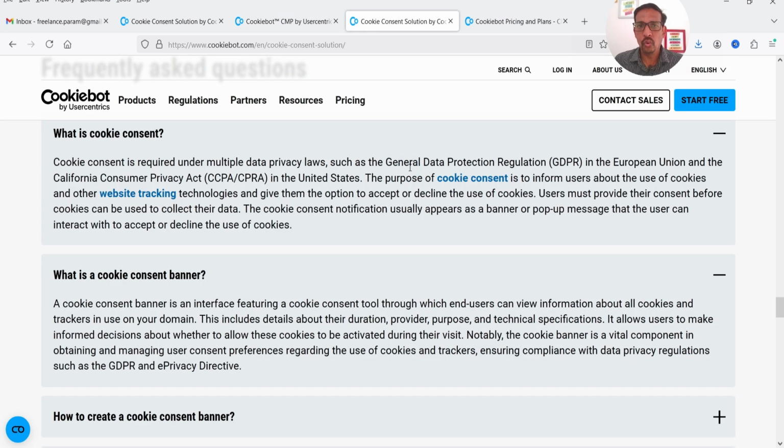Now, for those who do not know, cookie consent is required under multiple data privacy laws such as GDPR in European Union and CCPA or CPRA in United States. The purpose of cookie consent is to inform the customer or the visitor about the cookies and the other website tracking tools that you are using on your website. And you are going to give them an option to accept or decline the cookies on your website. The users must provide their consent before cookies can be used to collect the data from the user.